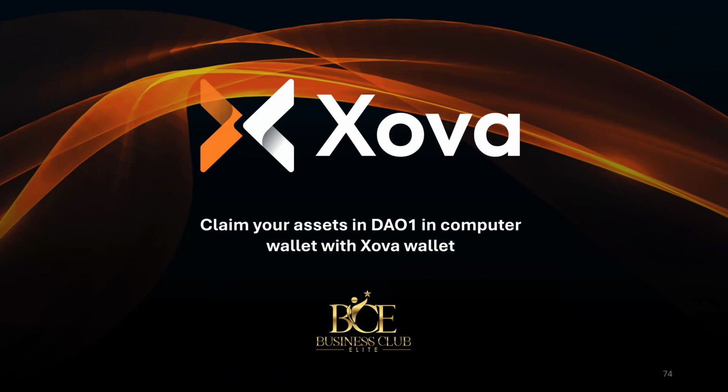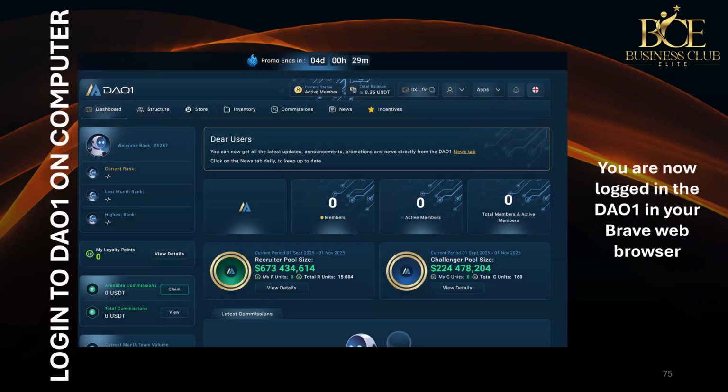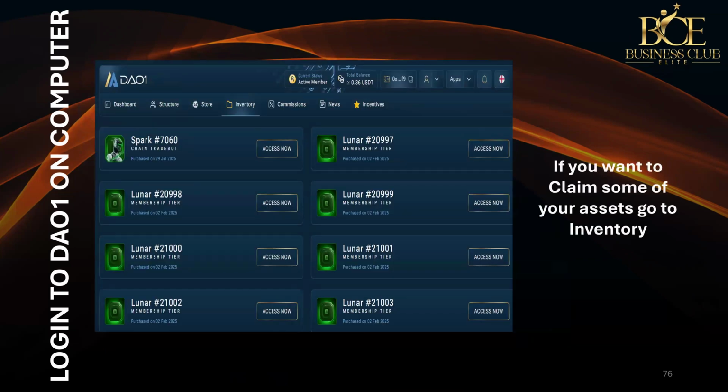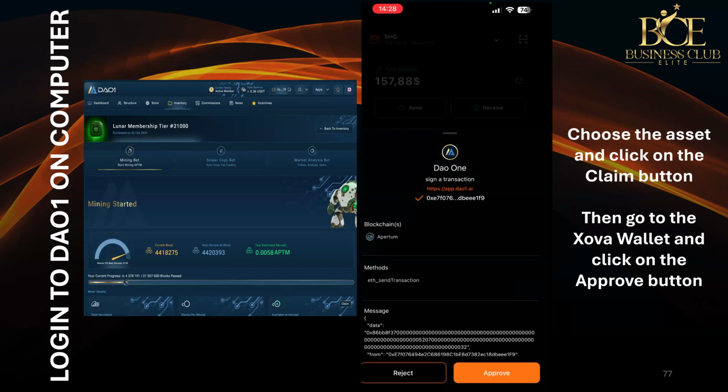How do you claim assets? The same way, and sign it off. You're inside, go to the inventory, and then choose what asset you want and click access now. And here, scroll down to see the claim button. You see it a little bit in the right corner downstairs there. And then when you click that, go to the mobile app, log in. The first thing you're going to see is sign the transaction, and click approve.